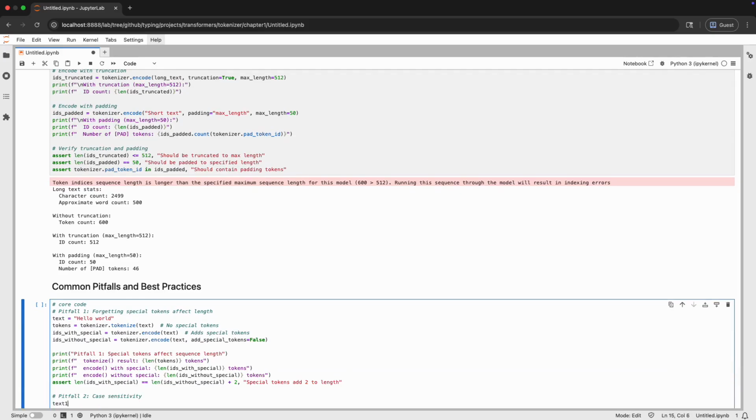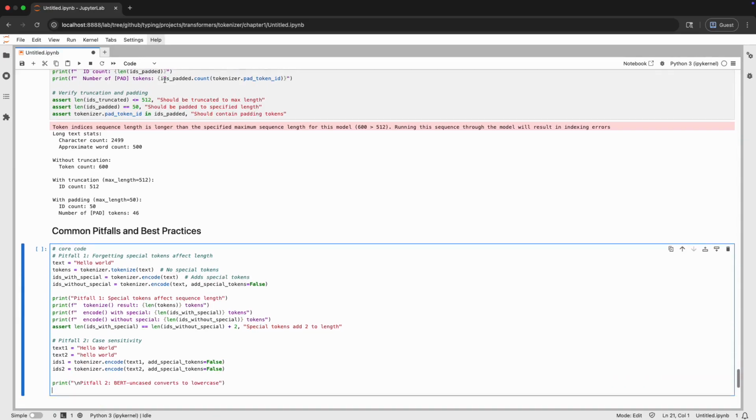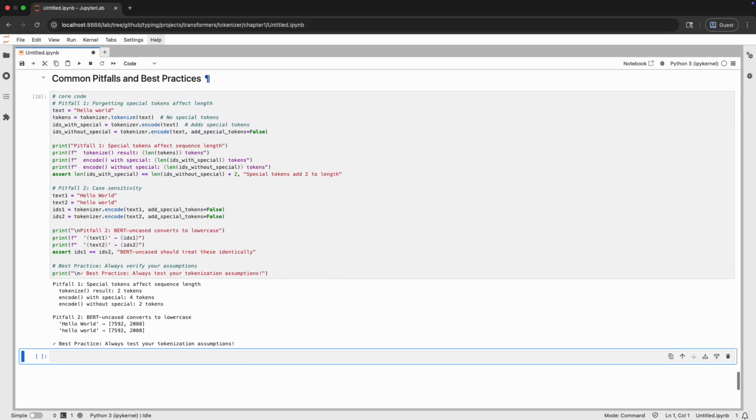Second pitfall: BERT uncased converts everything to lowercase, so "Hello World" and "hello world" produce identical token IDs. Always test your assumptions. These pitfalls are easy to miss, but important to understand. The two-token difference from special tokens can throw off your length calculations, and the case insensitivity of BERT uncased means it treats "Hello World" and "hello world" identically. The best practice is always to verify your tokenization assumptions with actual tests.